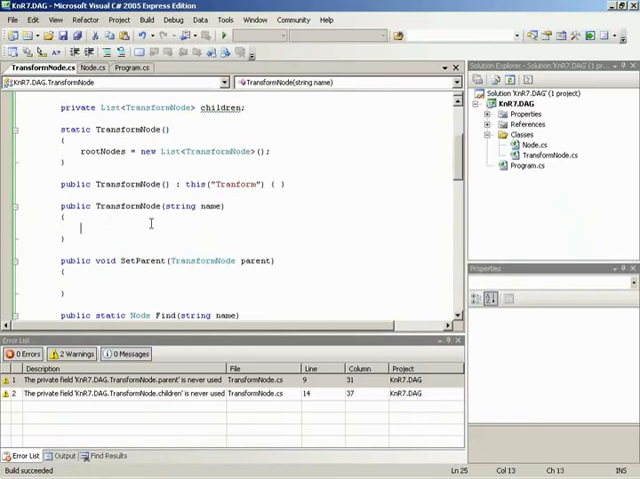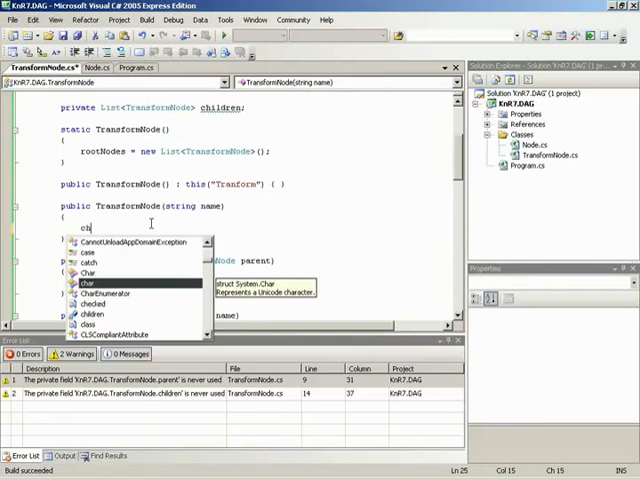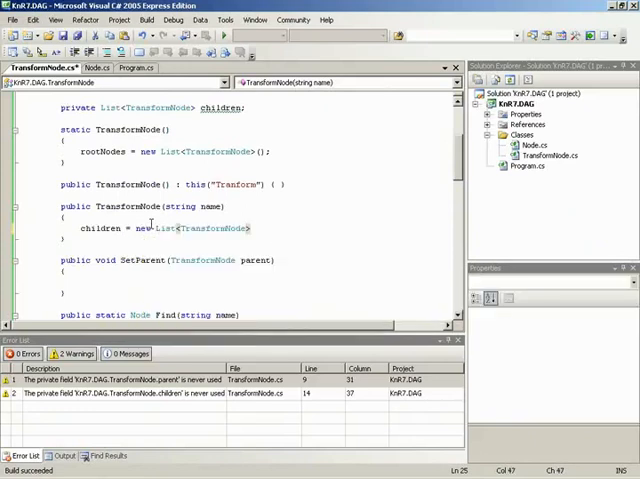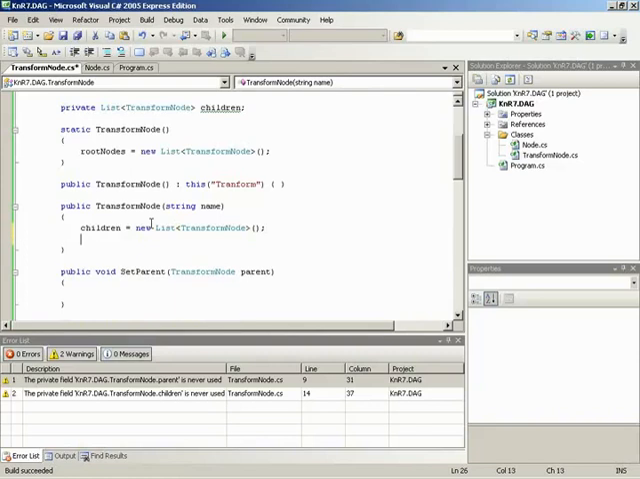Okay, let me scroll back up to our constructor, and here we have the constructor with the name parameter. So let's start out by just creating our list of children. We'll initialize our children field to a new list of transform nodes. And that takes care of creating the children list and getting it ready for use. Every single instance of transform node now has a list of children of type transform nodes.